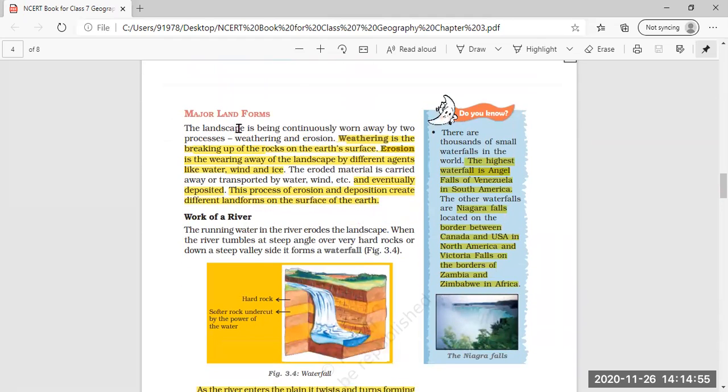Now, next, major landforms. In this, the landscape is being continuously worn away by two processes. What is a landscape? The landscape consists of landforms such as mountains, plateaus, plains, hills, rivers, lakes. So all this makes up the landscape. The landscape is being continuously worn away by two processes. Worn away means it is disappearing, or we can say it is becoming thinner or smaller continuously, by the processes of weathering and erosion.